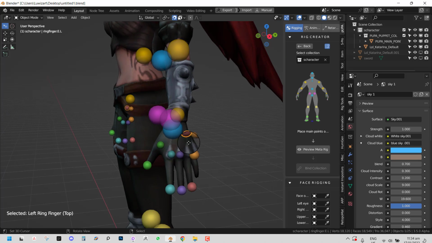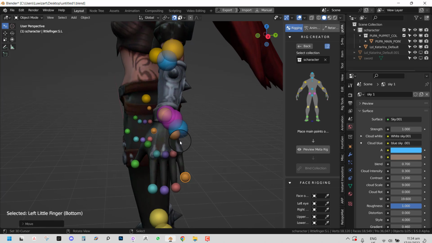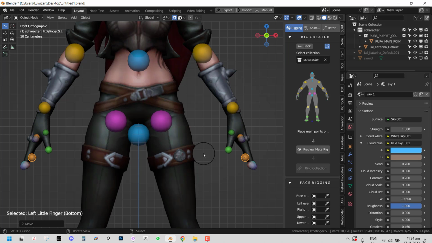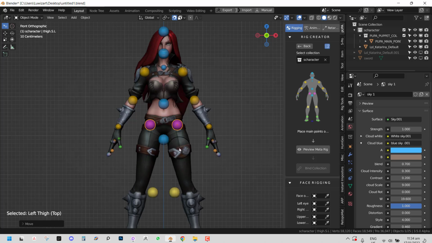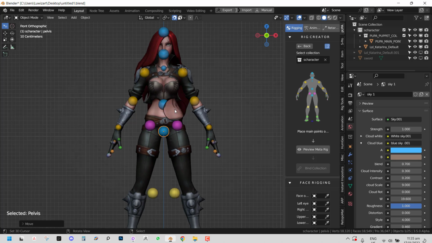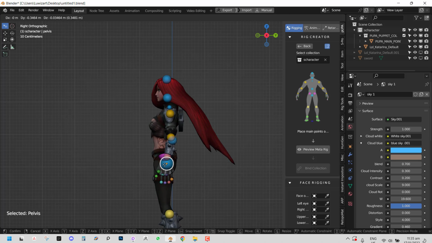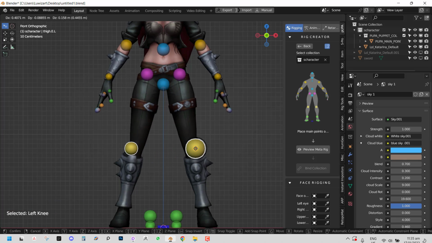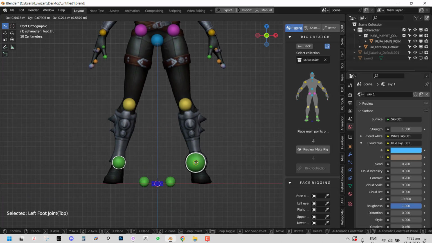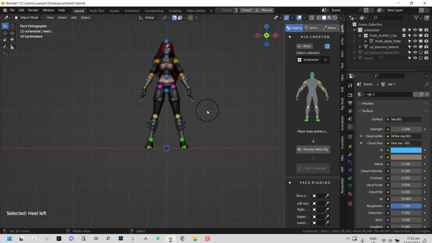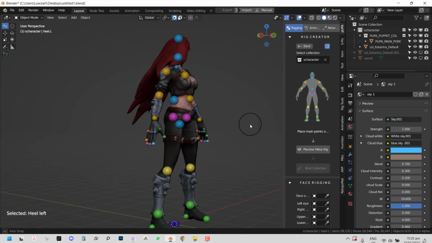This is the most tedious part. Okay, and then we'll do the hips. We'll place it here. Grab this, move it slightly. Then we'll place this here, this, and this. Okay, so we are all set up. It's kind of done now.